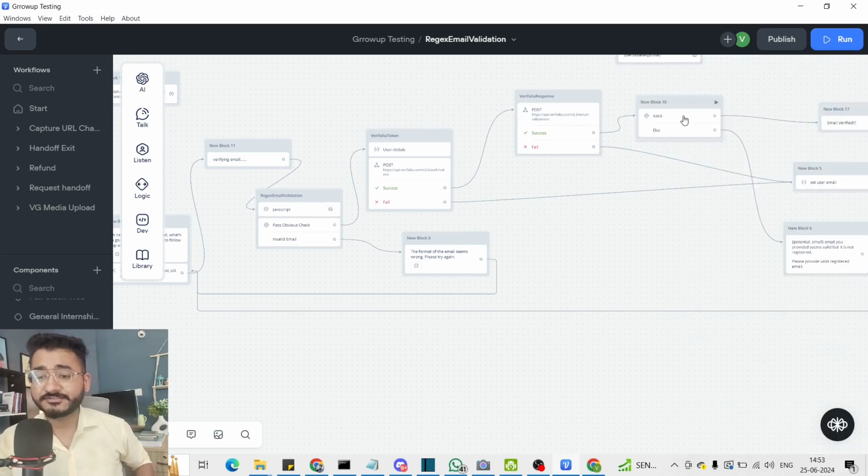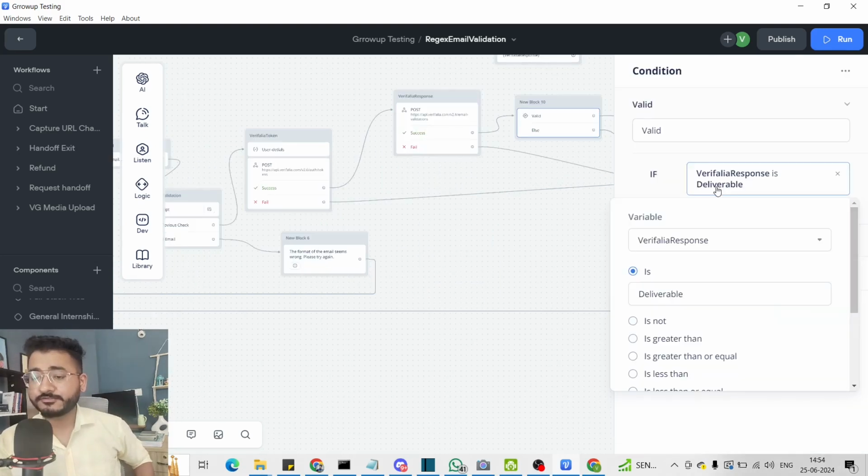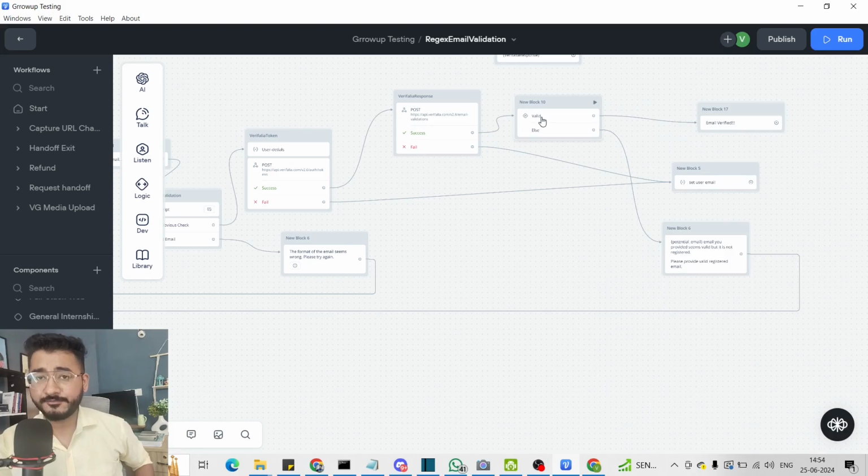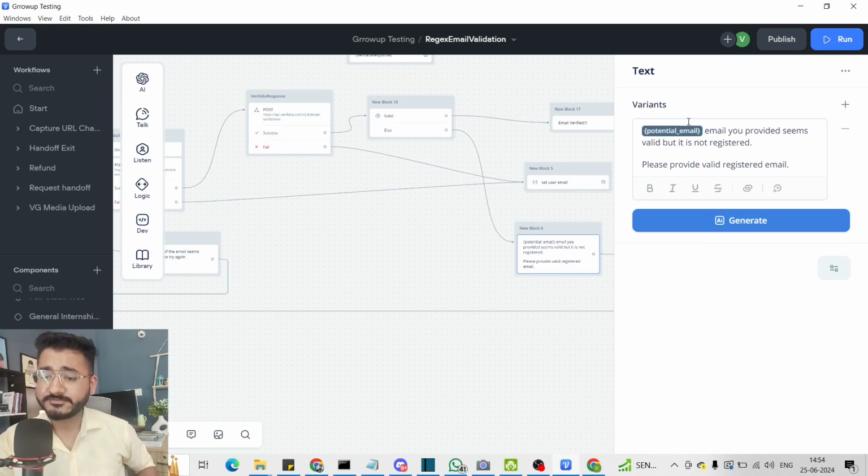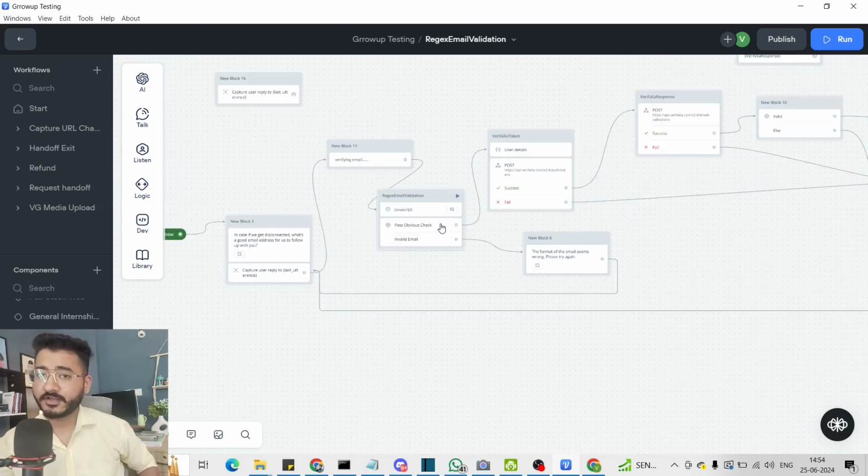Now the next step is to check if the response is deliverable or undeliverable. So here we are giving the condition if verifalia response is deliverable. If it is a valid response, then we are giving the text email verified. Otherwise, going to the else block, which says the potential email you provided seems valid but it is not registered. Please provide valid registered email. So I hope this helps.